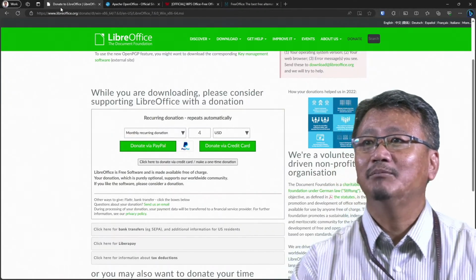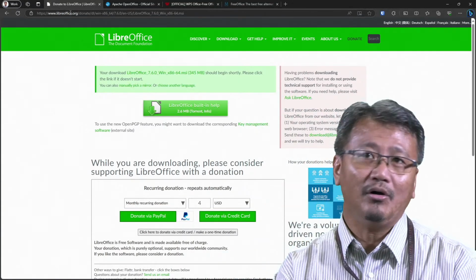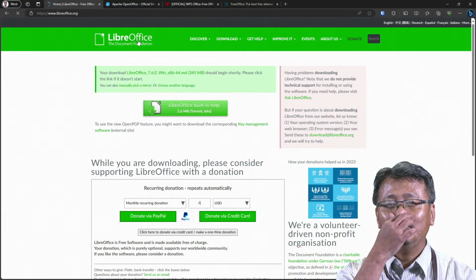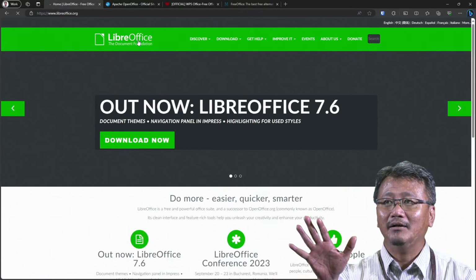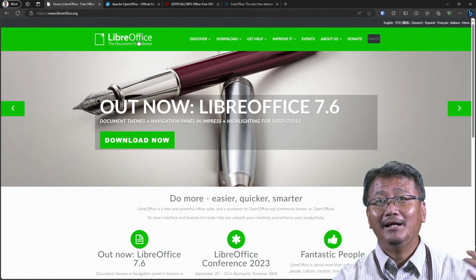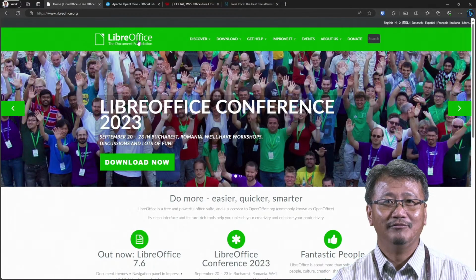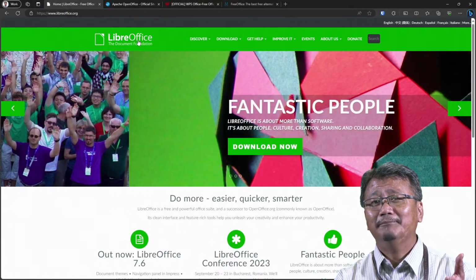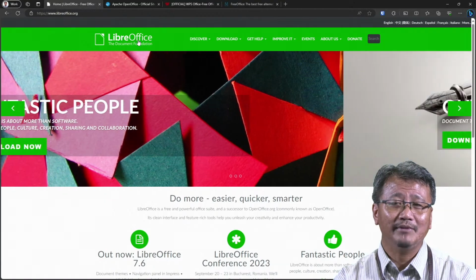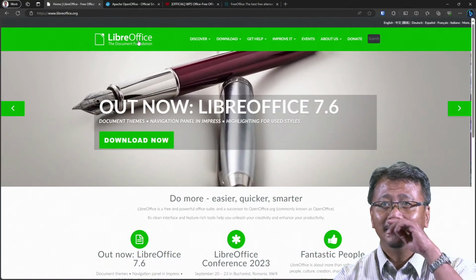Okay, I'll start with LibreOffice. This is LibreOffice. You can type libreoffice.org. I've been using this LibreOffice for a while, because I'm using Linux, for example. In Linux, we don't have a full-fledged Office, for example Microsoft Office. We cannot install Microsoft Office. You need to have CrossOver, something like that.